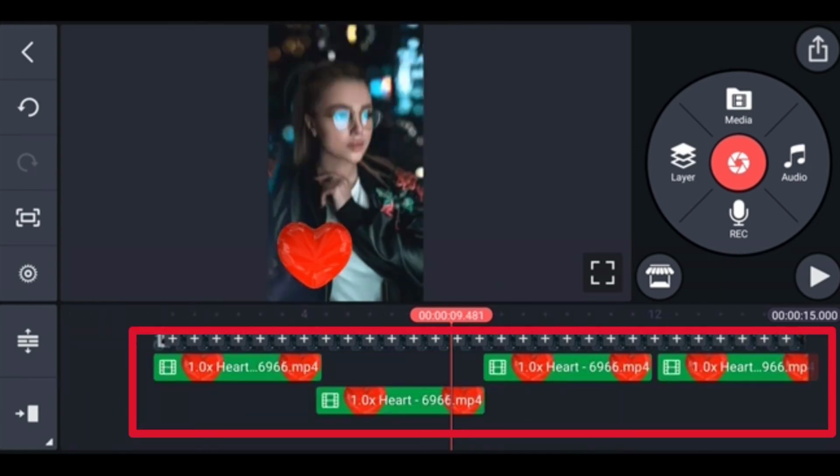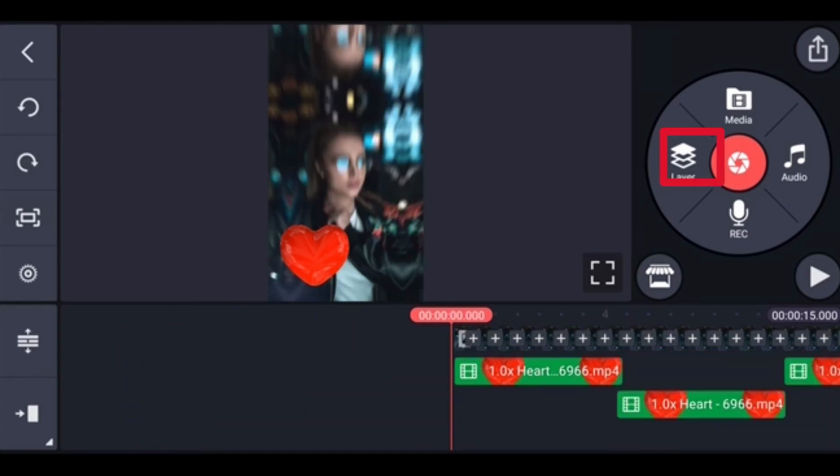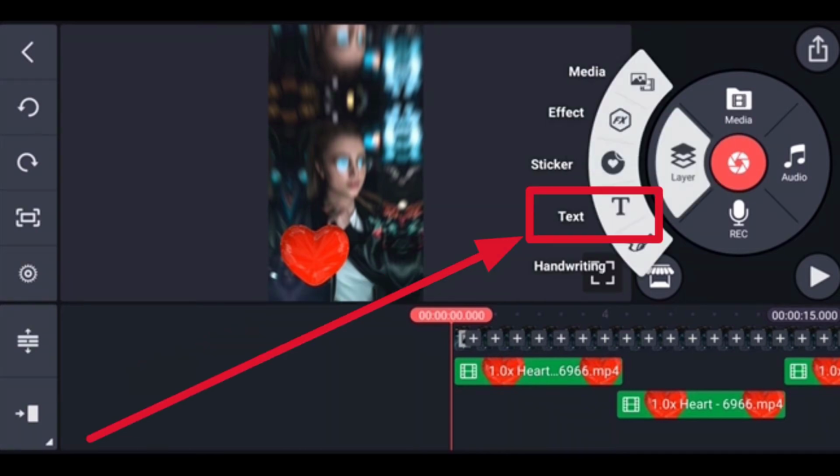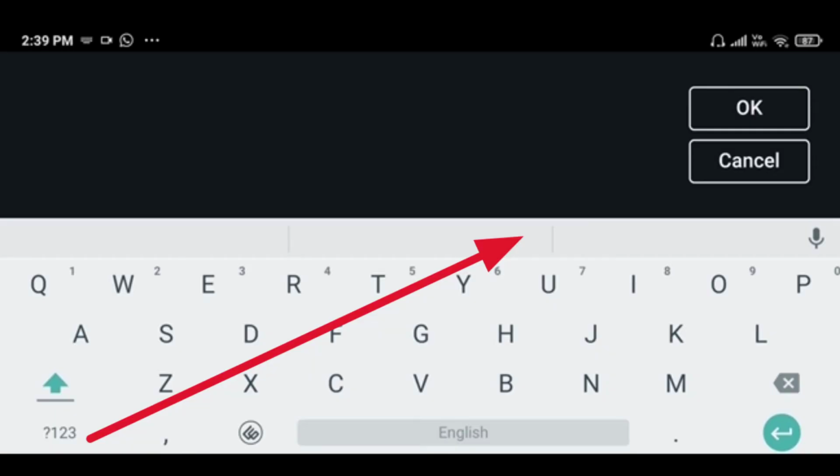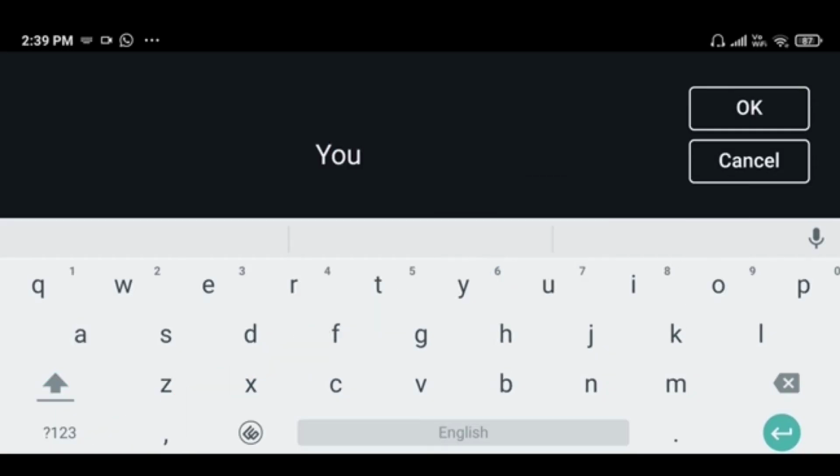Next, we want to insert the greeting text. For that, go and click Layer. Then, click Text. There, you got the text editor. In the text editor, just type, "You are my heartbeat."